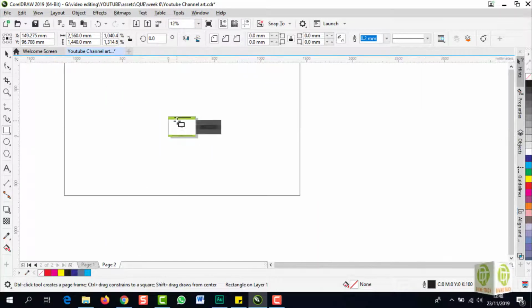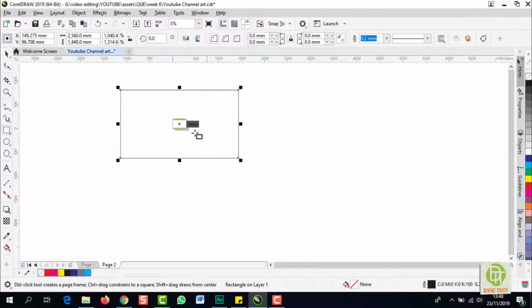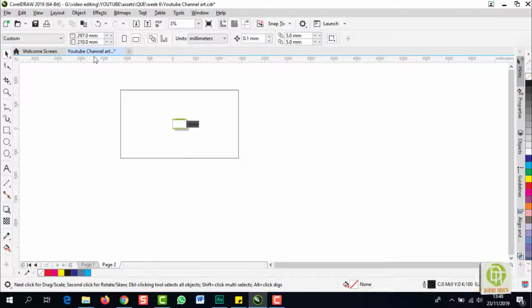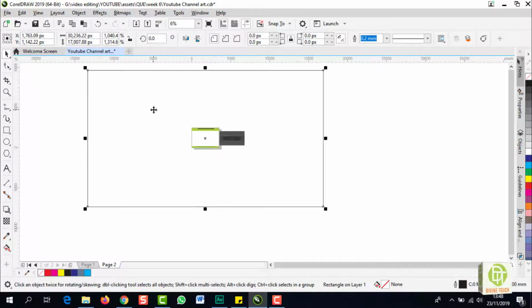And one thing to note, as you can see, it is much bigger than what we have here. And let me see the measurements. One thing that I've noted here is the units. They have to be in pixels. So let's repeat that again.